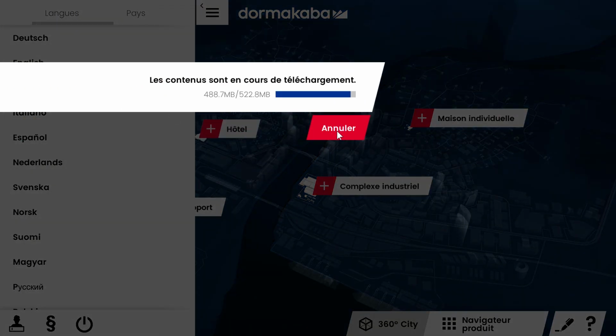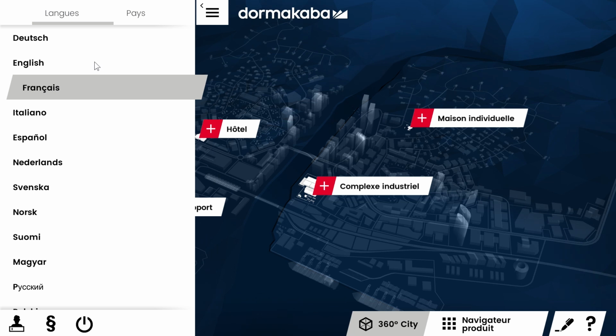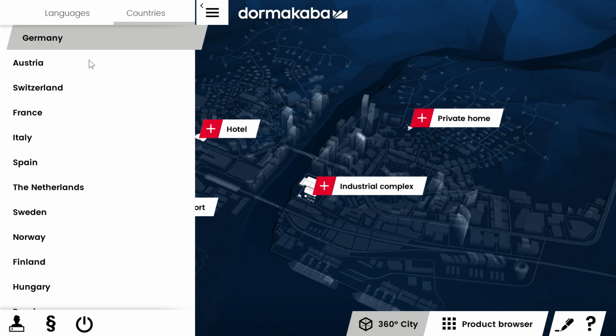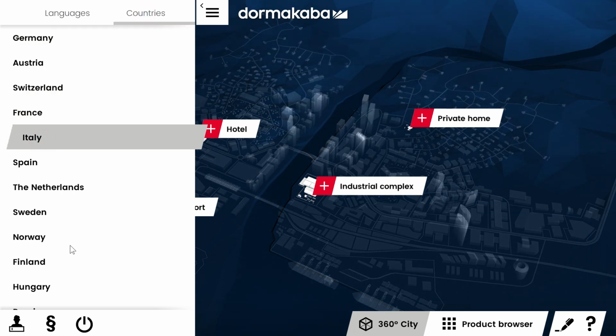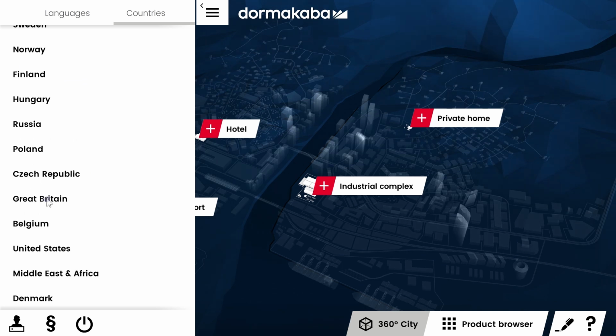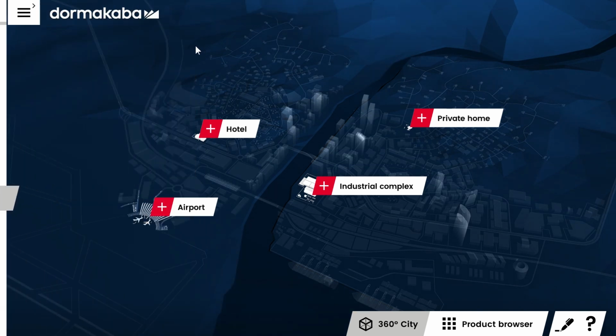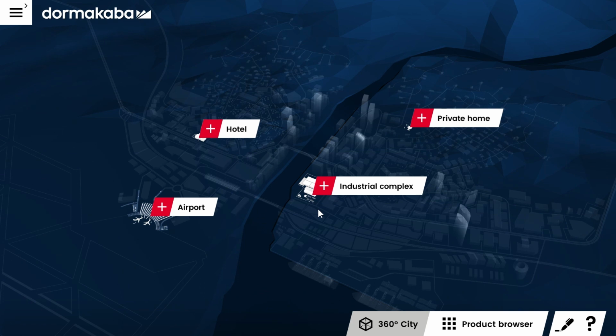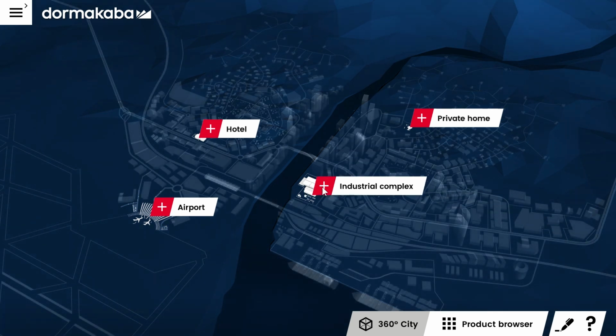And that's not all. You can even switch from one country setting to the next in order to access products only available in a certain country. You can explore and discover the wide-ranging dormakaba portfolio in the 360-degree city by selecting specific products from different sectors. Let's take a closer look at the industry sector, for instance.